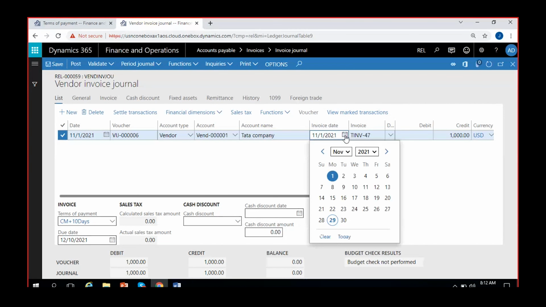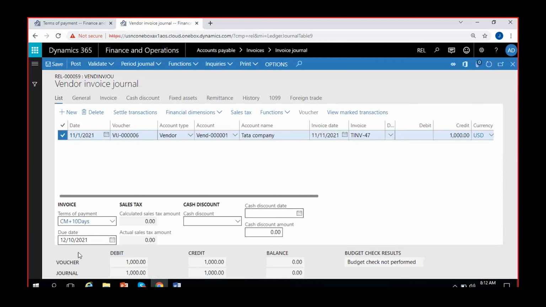Suppose the invoice date is changed to something like 11th of November. Even then the due date will not change, because it doesn't matter on which date you post the invoice in that month. If you post the invoice in November, the whole month will be left over and another 10 days will be given as grace days for the calculation of the due date. So 10th of December will be the due date. Suppose I select 30th of November also, 10th of December will be the due date.